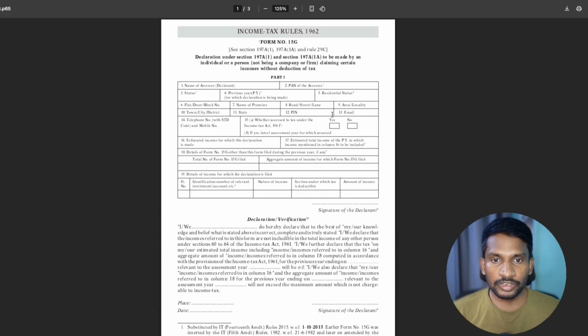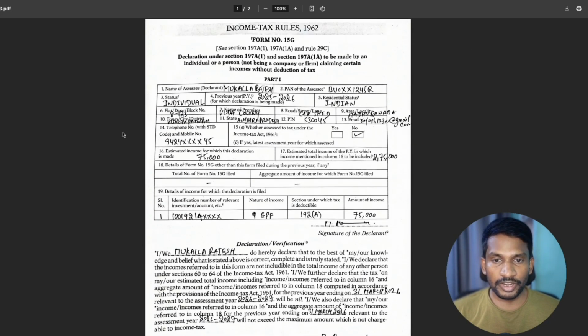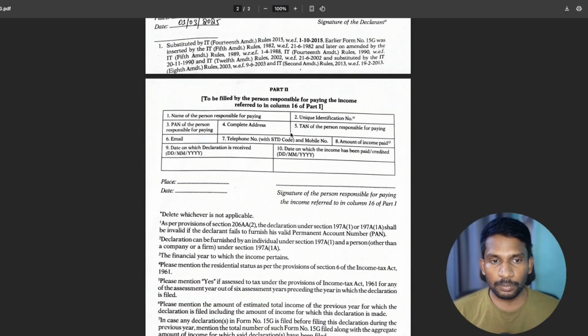I will give the download link of this Form 15G in the video description below. Just click on that link and you can download the Form 15G in PDF format. After downloading the Form 15G, write it with a pen and fill only part 1. There is no need to fill part 2. But you have to upload both pages after scanning.